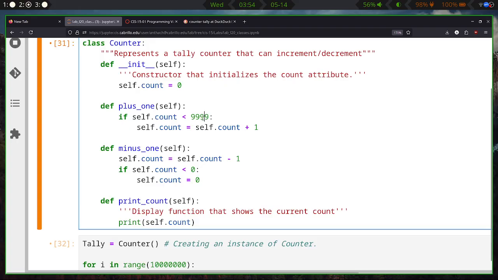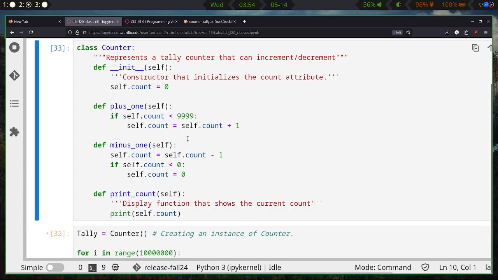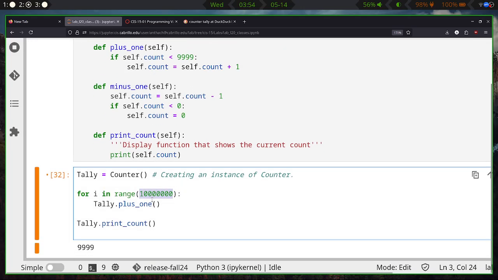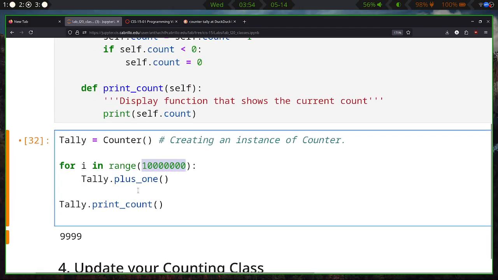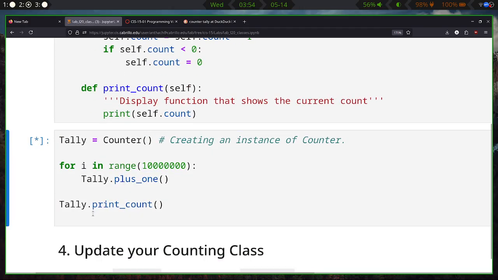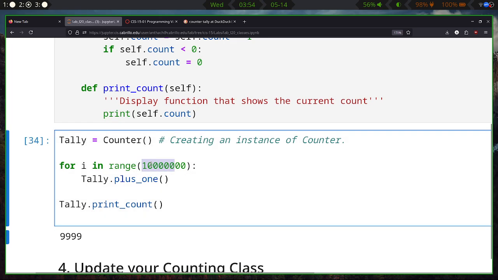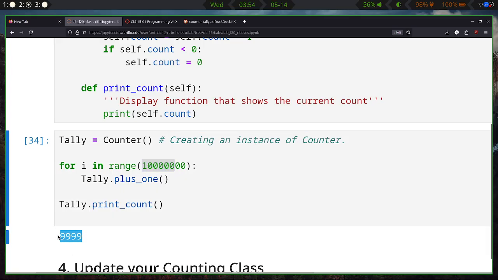Okay, so we added in some protection, meaning that if we were to press the +1 like 10,000 or 1 million times, let's see how it's working. It takes a while. So we did it 1 million times, and yeah, it still stays at 9999.